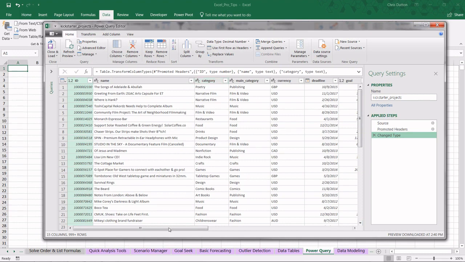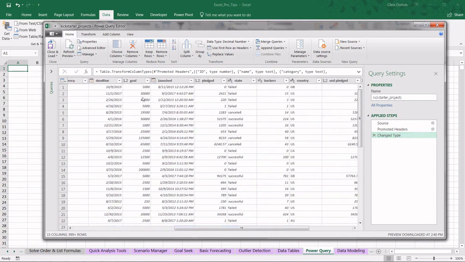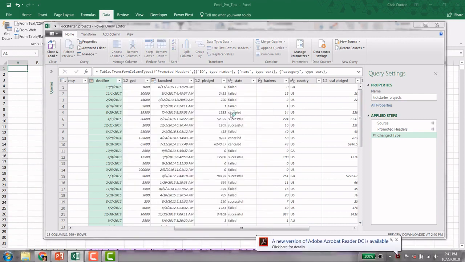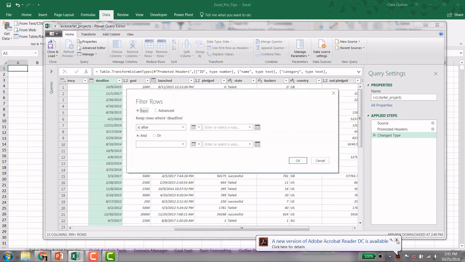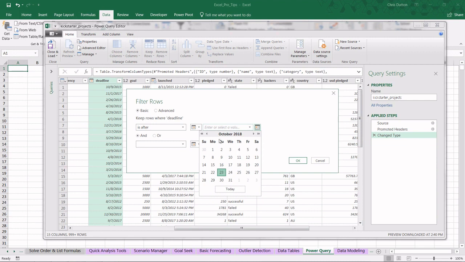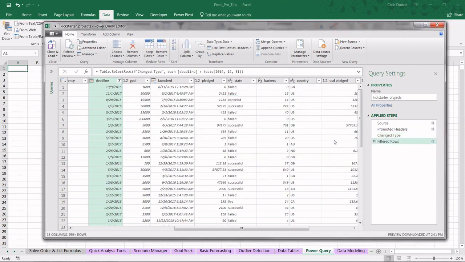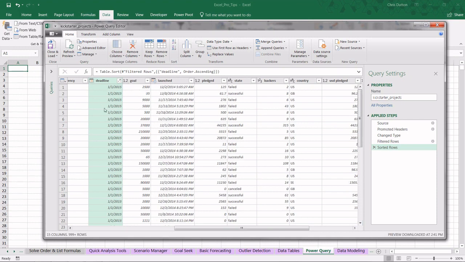So for the sake of demonstration, let's add a few more filters here. Perhaps we don't want all of the deadline data here. We've got projects going back to 2009. So let's apply a date filter and say only projects that are after, why don't we say 2014. So we can go to December 2014, select the 31st, press OK. We've added a new applied step to filter those rows, and we can sort that column ascending just like we would with any Excel table to see that now we're dealing with projects that only have deadlines going back to January 1st, 2015.